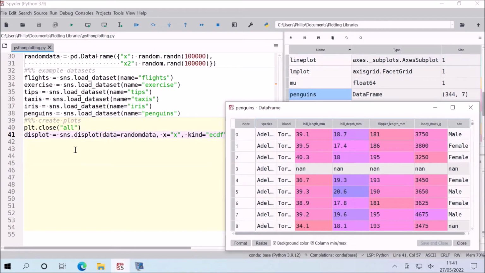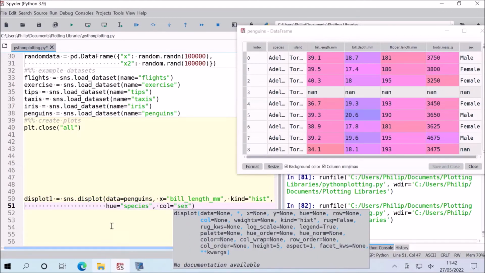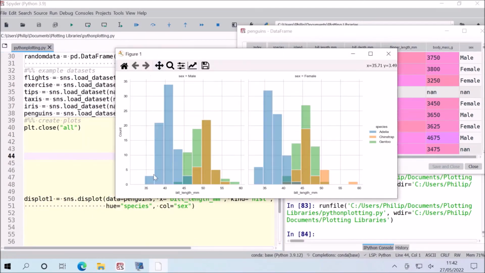Okay, so let's now have a look at the penguins example dataset. So we've got multiple numeric series and multiple categorical series. So let's set the data to penguins, X to bill length millimeter, the kind to hist, the hue to species, and the column to sex.